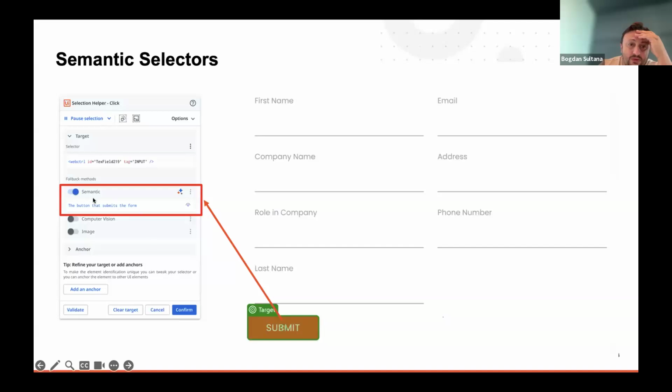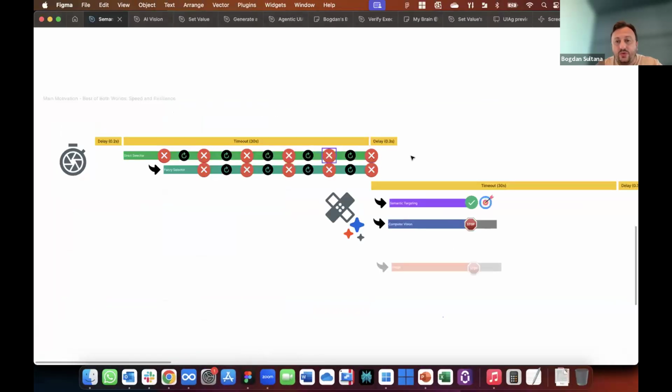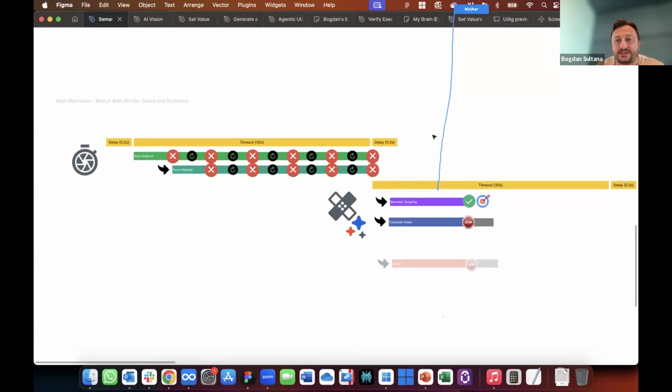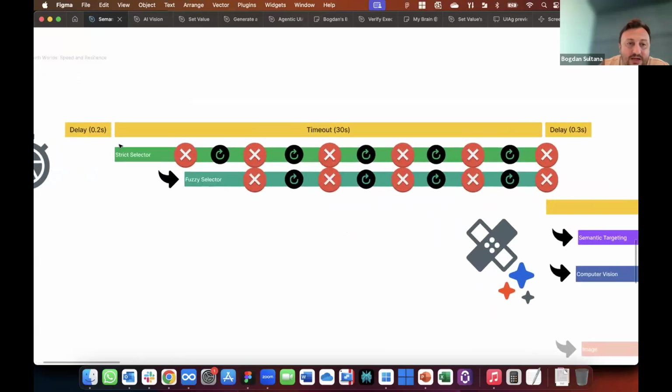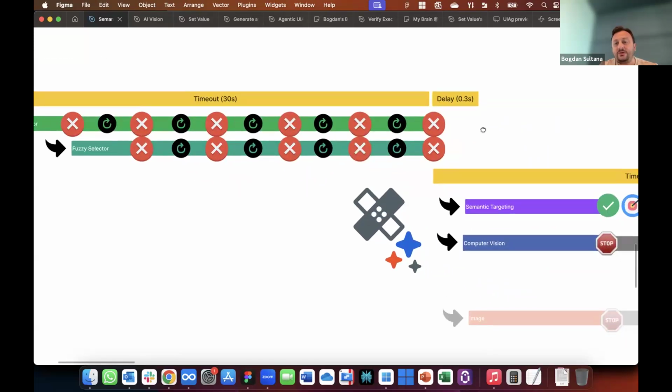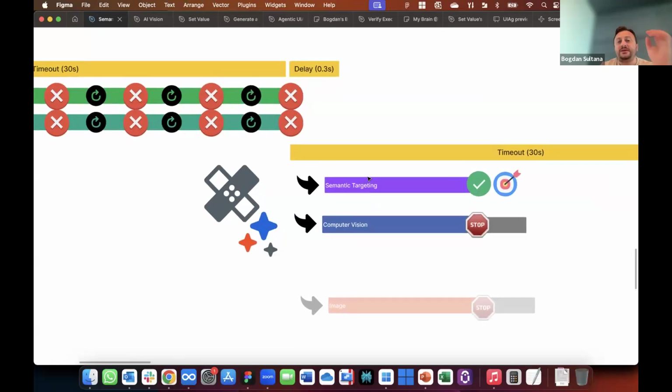The semantic selector. So I was telling you, it's a semantic description of an element. So indicating an element, you'll get a functional description that is very powerful in providing a fallback for selectors. So this is our unified target approach. Maybe you're familiar with this. The primary targeting methods are strict selector and fuzzy selector. If these fail during their defined timeout, then semantic targeting, semantic selector can kick in, right?